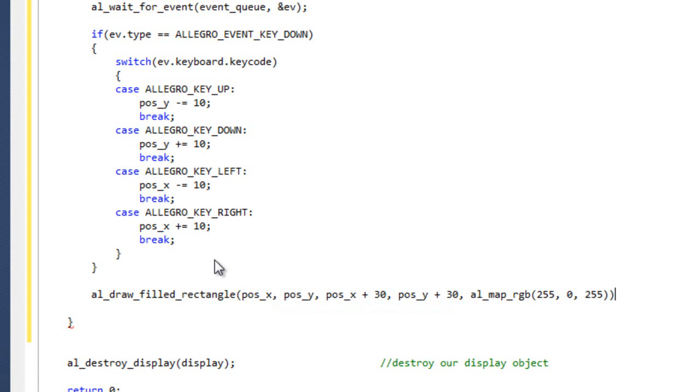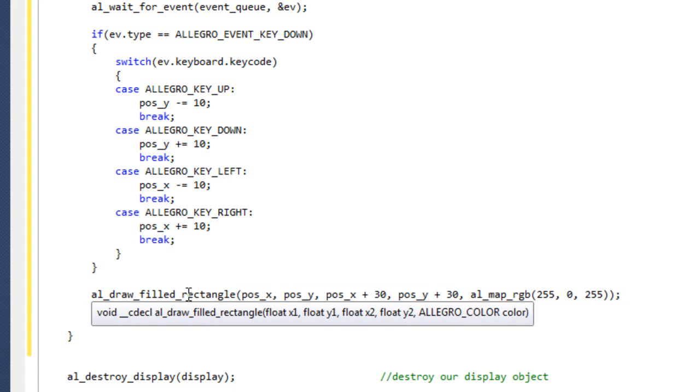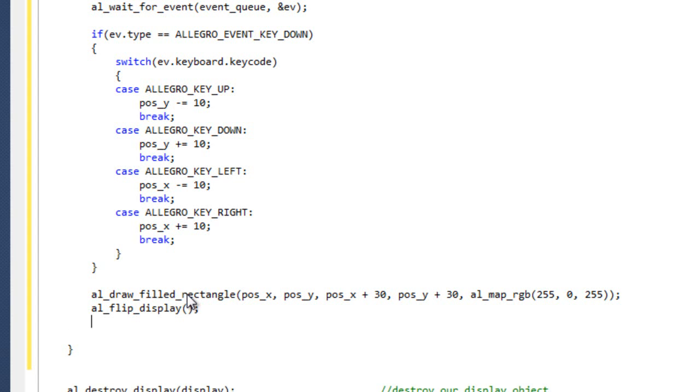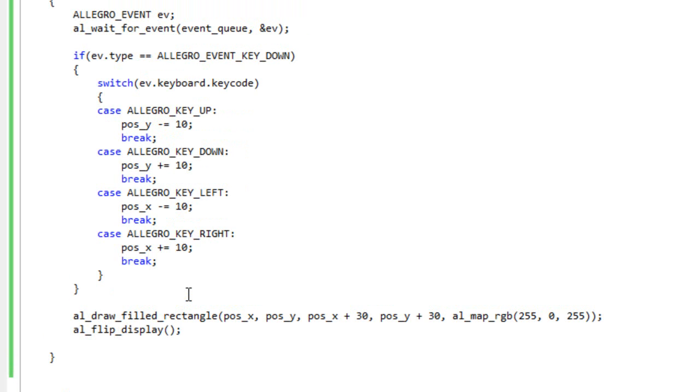Hideous magenta. Alright. So that'll draw a rectangle wherever we have our X and Y values. And then we want to do al_flip_display, which will bring our back buffer to our front buffer. And then we want to clear our back buffer out. Actually, you know what? I'm not going to clear the back buffer out, just so you can see what happens. So we're going to run this.